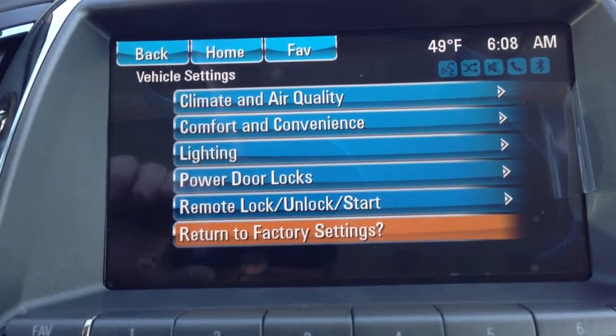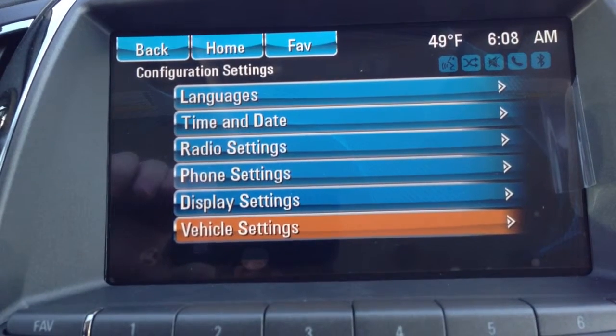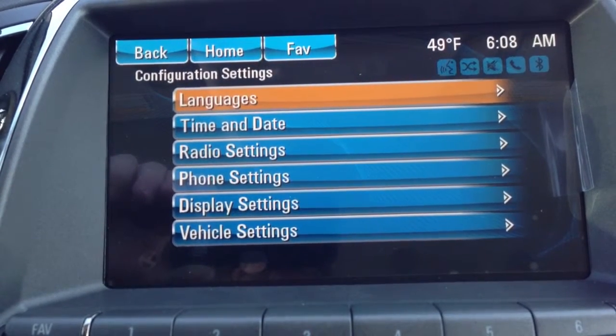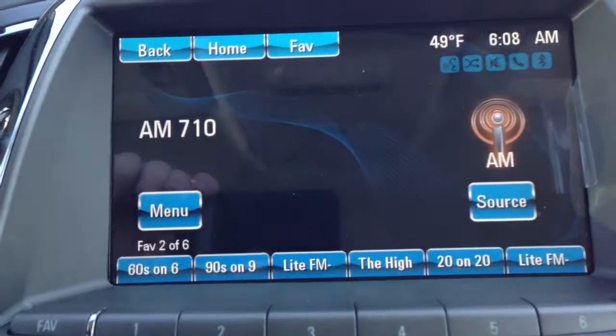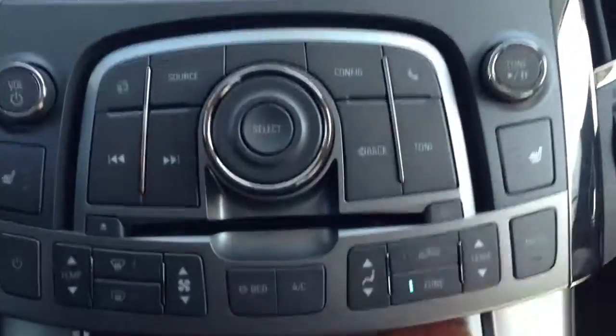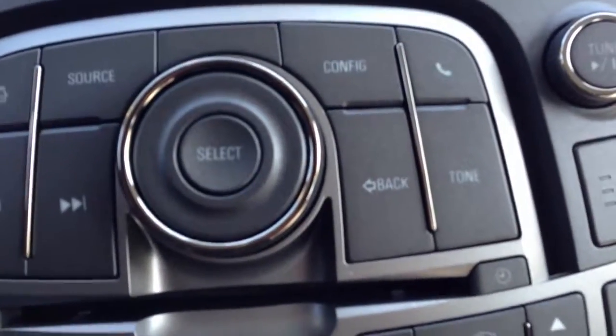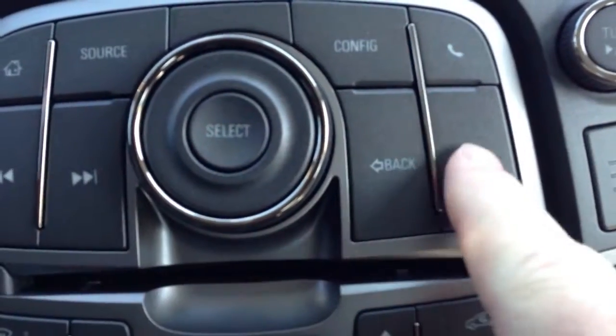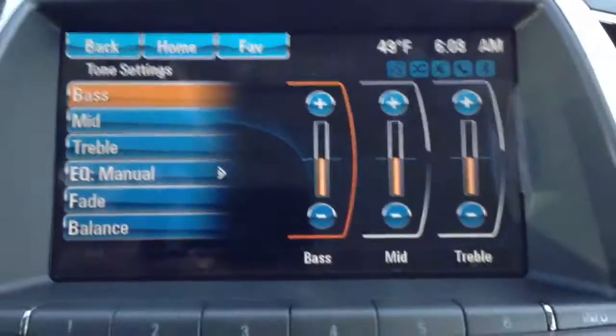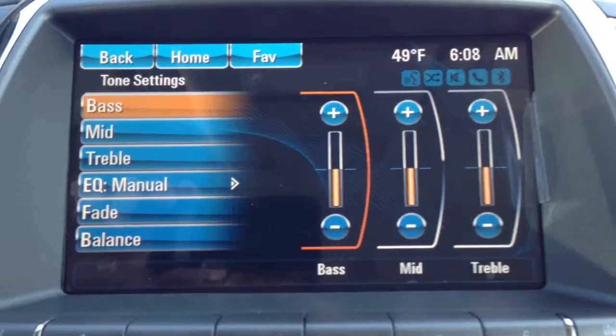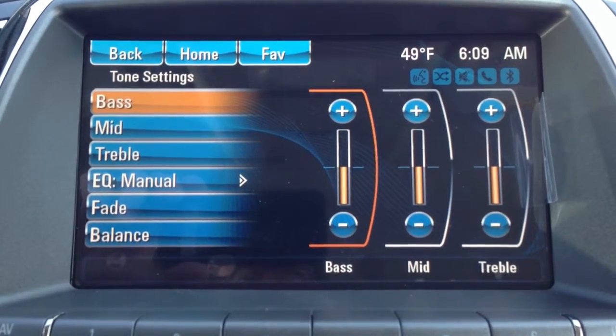And return to factory settings. And that's it for vehicle configuration. Okay, so go back. So that's vehicle configuration. Obviously I was using the back button. Tone button allows you to adjust the tone settings, bass, mid, treble, EQ, fade, and balance.